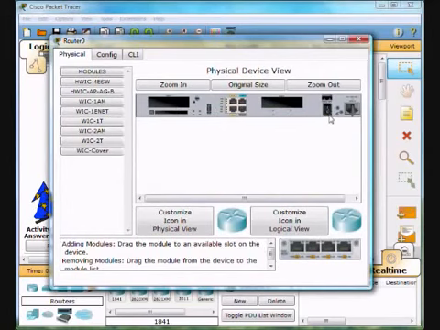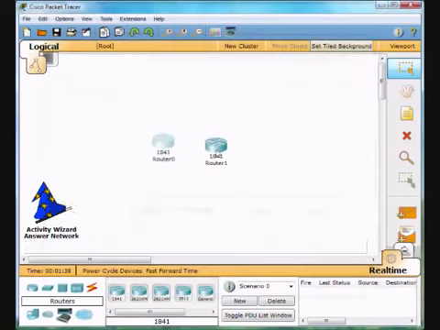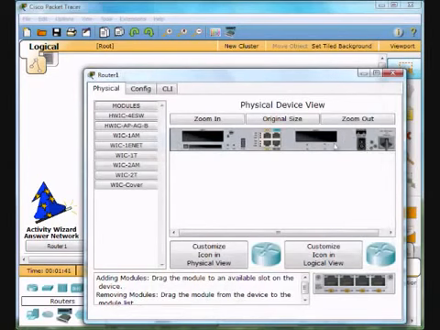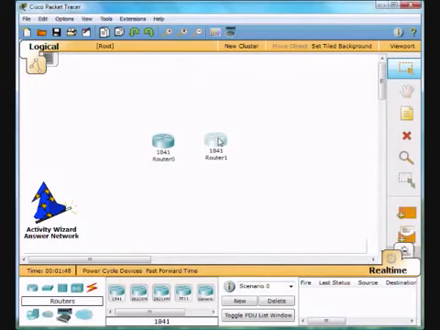So I'm going to turn it off. I'm going to drag out a serial port, just a WIC1T. I'm going to turn it back on. Close it out. Bring up the other one. Turn off. WIC1T. Turn back on. Nothing too high tech about that right there. Alright. I've got my connections down here.